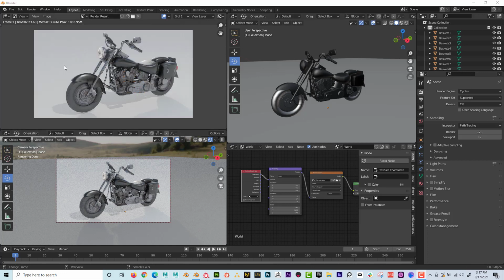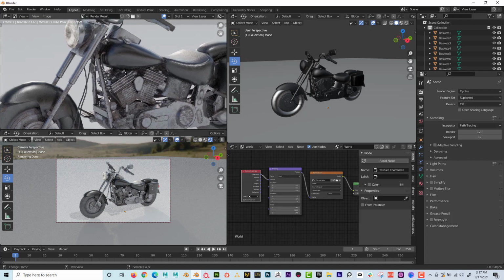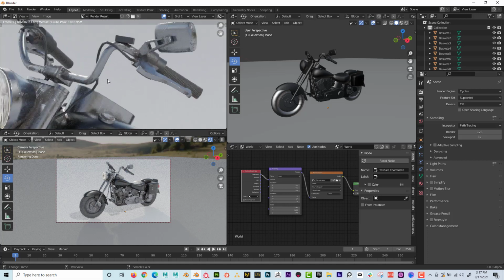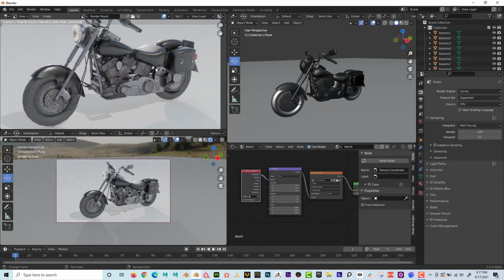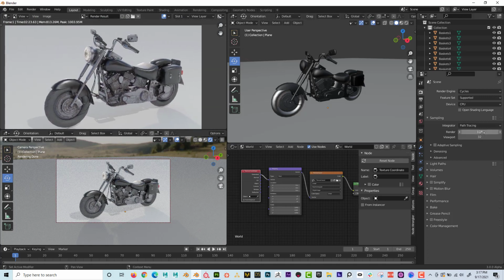Okay, I can see that it finished and it looks like it took 2 minutes and 23 seconds. If I want to zoom in, I can look around here and see the quality. And if I wasn't happy with the quality, I could go over here and set my render samples up, so maybe 256 or maybe even 512. I'm going to put it at 512. No, I'll put it at 256.